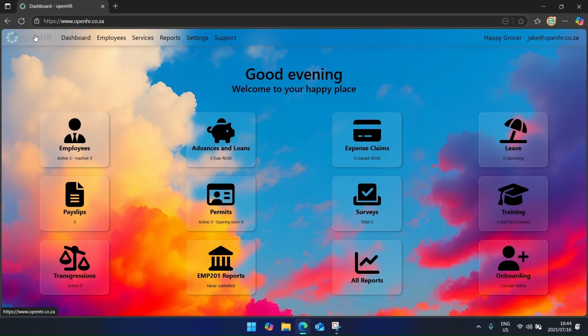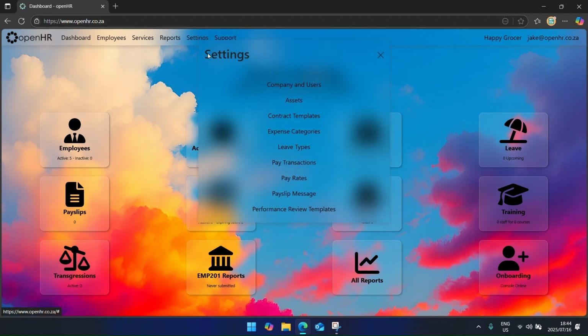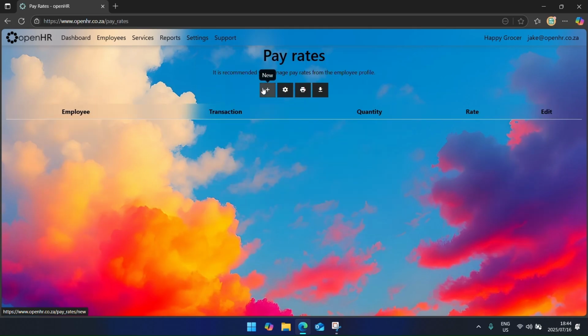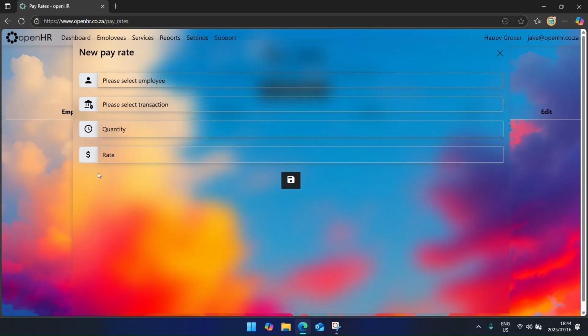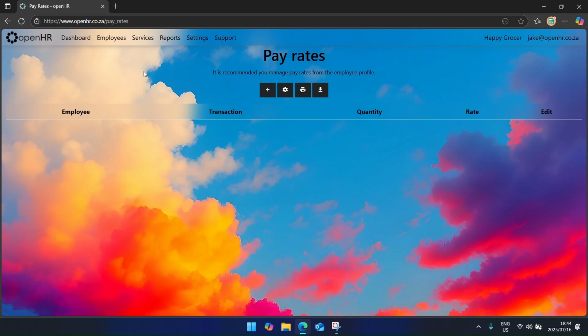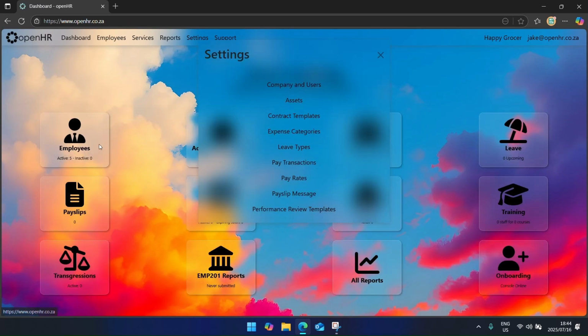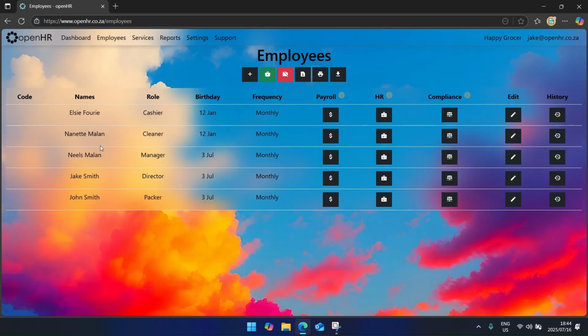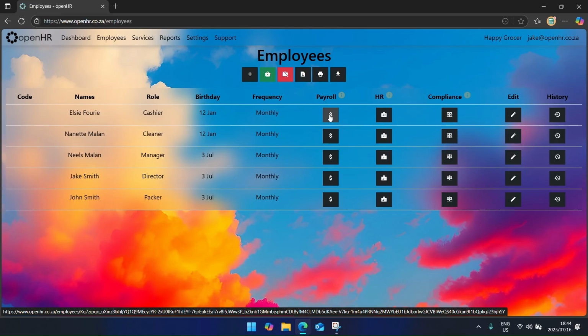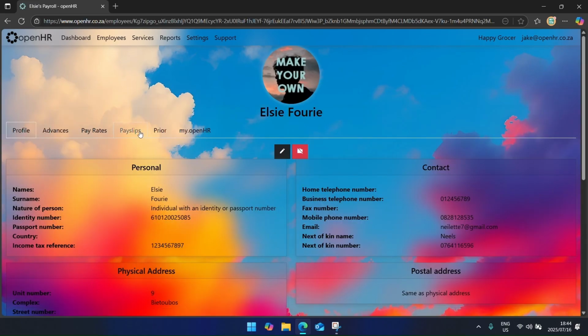To streamline payroll processing, we can add default pay and deduction rates to our employee profiles. There are 2 options to do this. The first option is the pay rates listing screen, which can be accessed from the settings menu at the top and then the pay rates option. However, we only recommend this option when updating bulk rates. The standard option we do recommend is from the employee's payroll profile. We can go to the employee listing, then click on the payroll profile button next to the relevant employee, and then click on the pay rates tab.